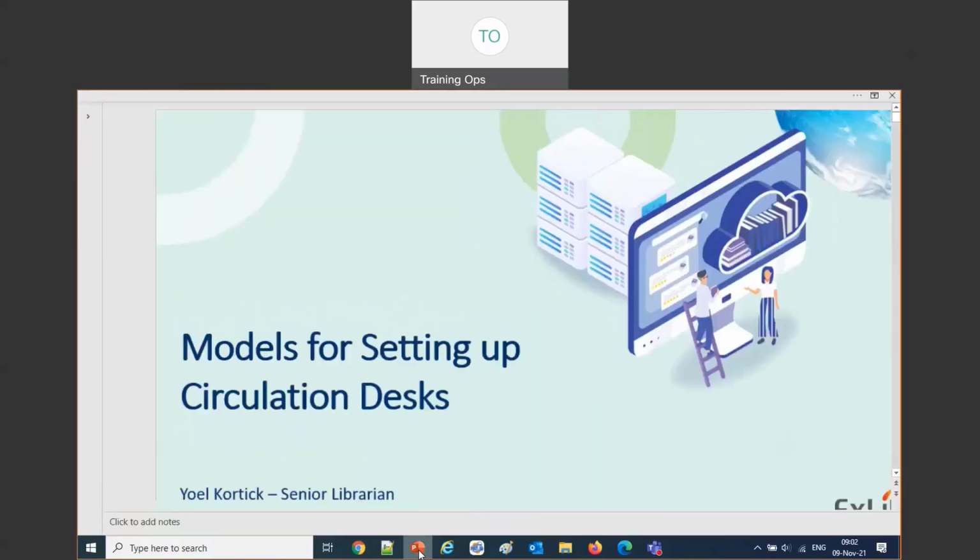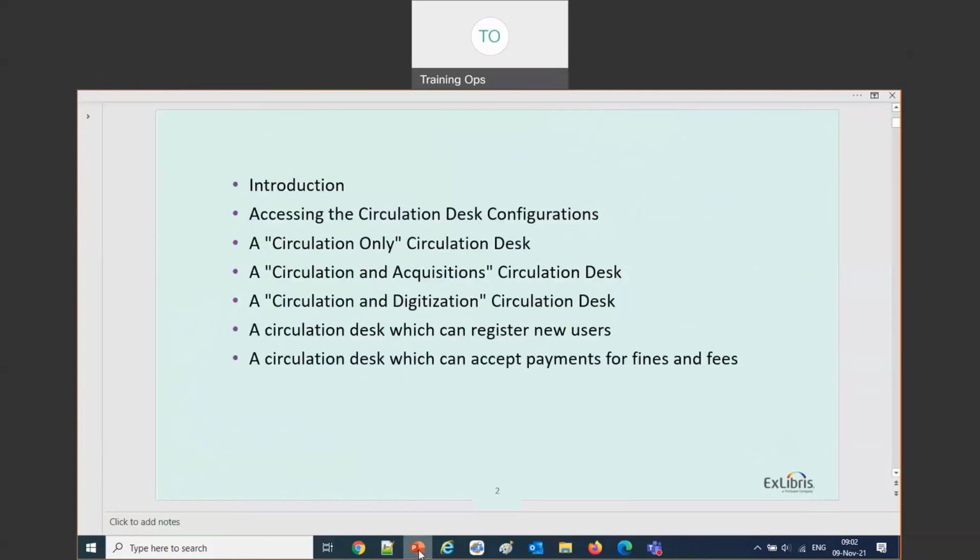So we'll be briefly going back and forth between the PowerPoint and Alma. Primarily we'll be in Alma, but there are some things we want to point out via the PowerPoint. These are the topics we'll be discussing. First of all, how to access the circulation desk configurations.